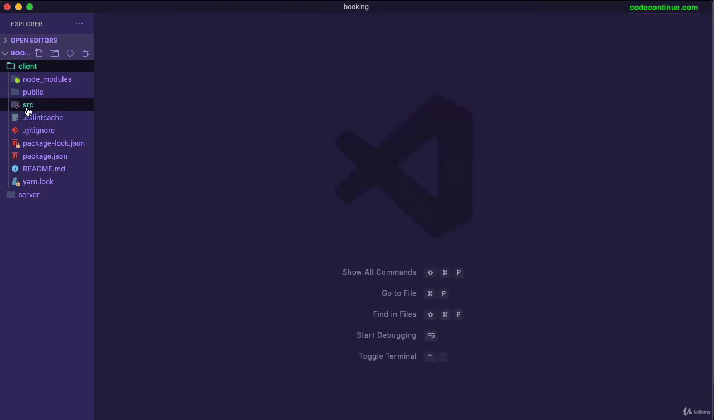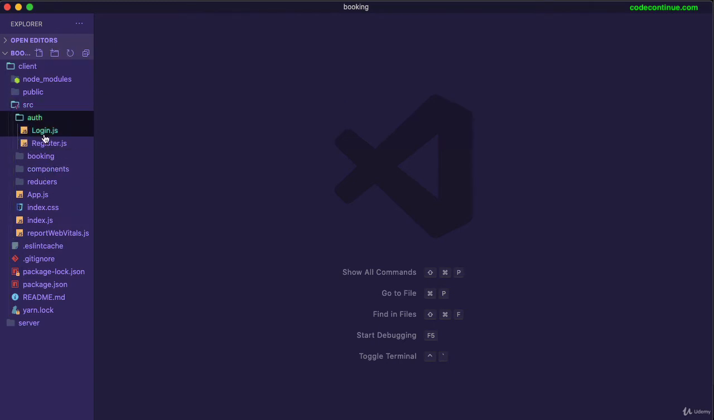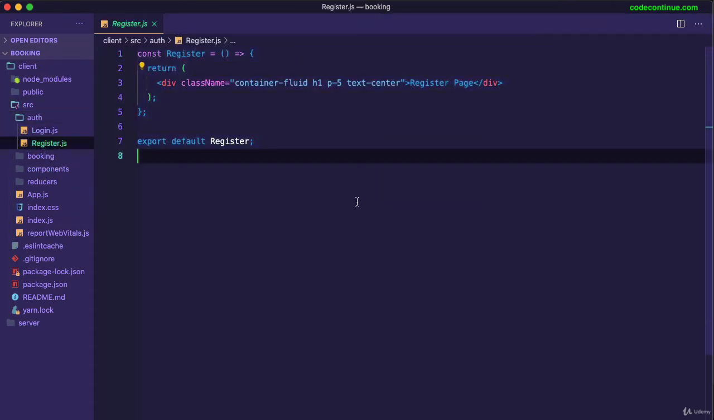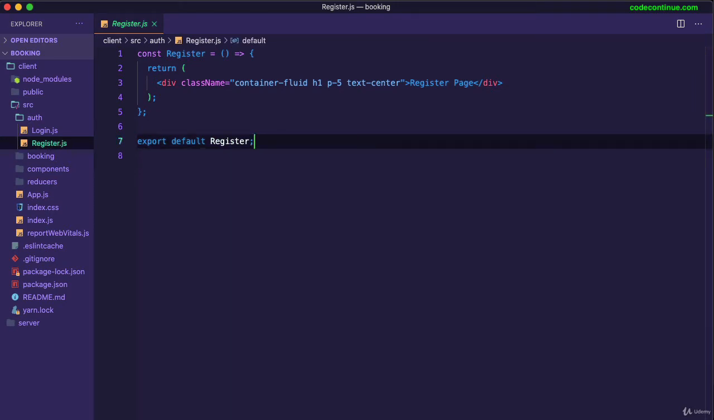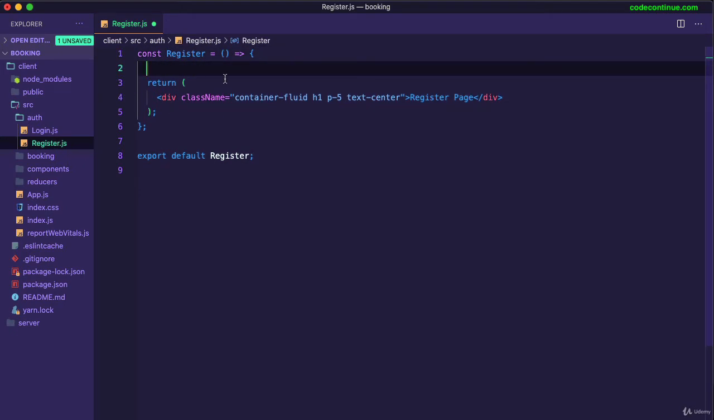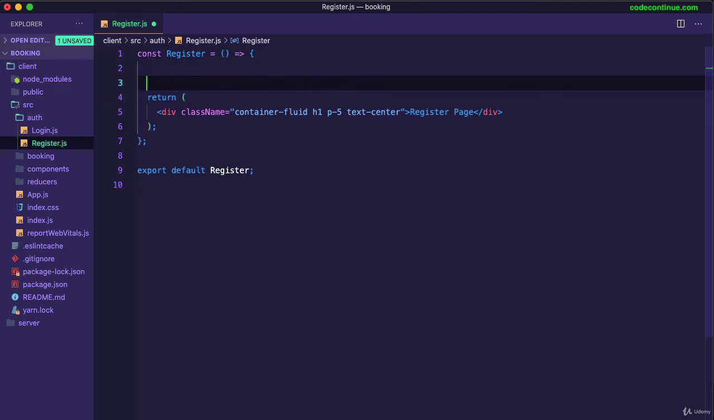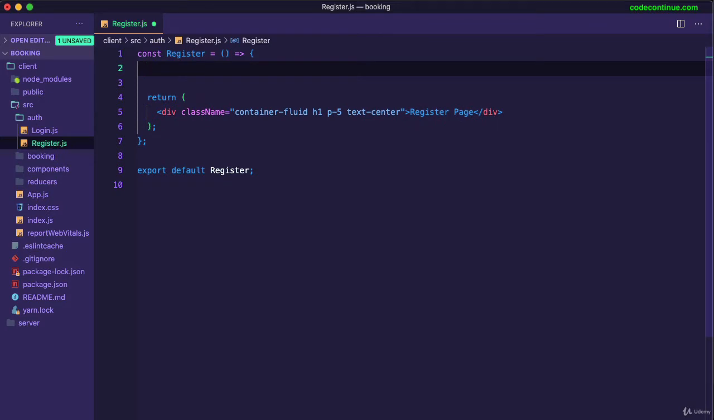Here inside source, we have the auth folder. We have login and register pages we already created earlier. So let's continue working here. So the first thing we want to do is create a state, because when we grab the user information from the form, we will need to store that information. For example, user name, email, and password. So const name, setName equals useState, and by default it will have an empty string as a value.